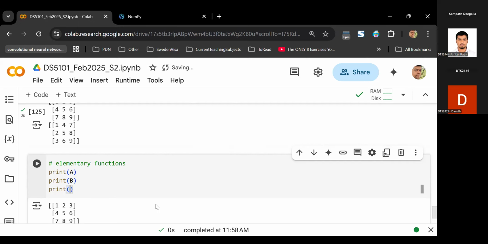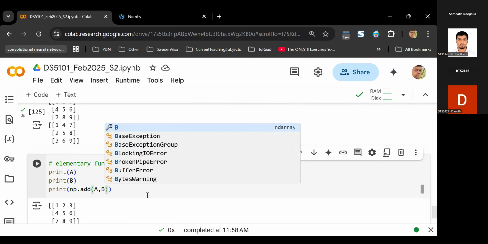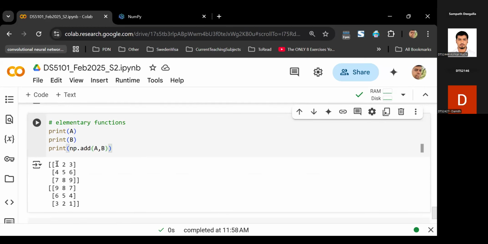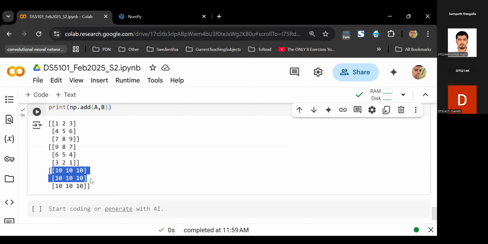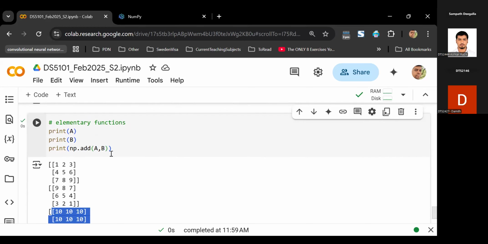So if you print np.add A comma B, what happens here is it will add the first element with the first element. So 1 plus 9 is 10, 2 plus 8 is 10, 3 plus 7 is 10. So ideally, we should get tens as the answer, a 3 by 3 matrix. So hope you understood what the add method does here. It's called an elementary function. It adds element by element.